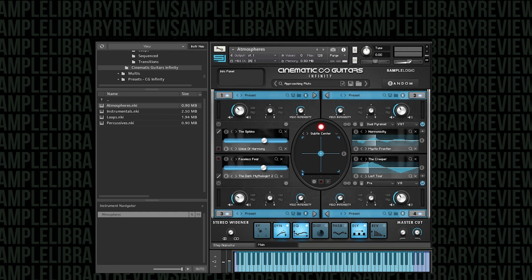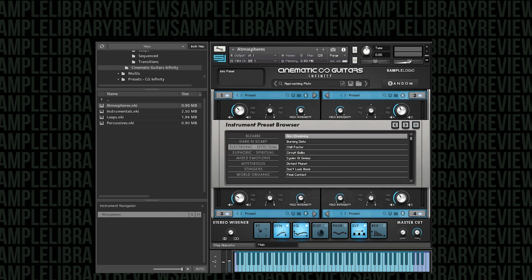Now, if you just want to go through the presets, you can open the preset browser just at the top and click on the different categories. So it opens in electronic, as I'm using electronic preset, and you have all of those snapshots. So you go to bizarre, and then dark and scary. So I'm just going to slide up just so we can see how many there are in each section.